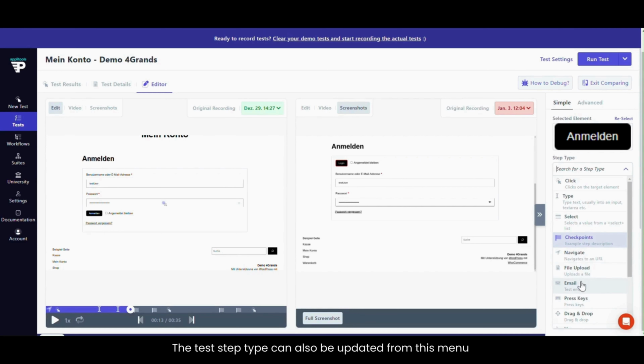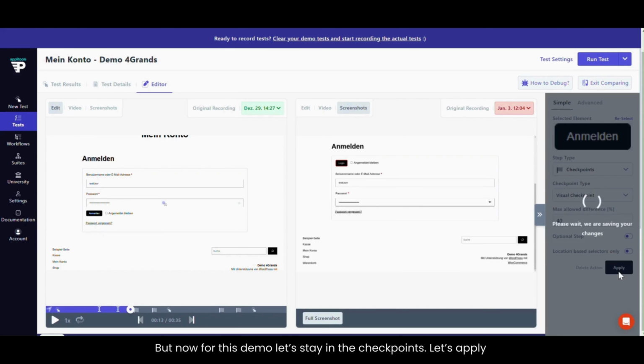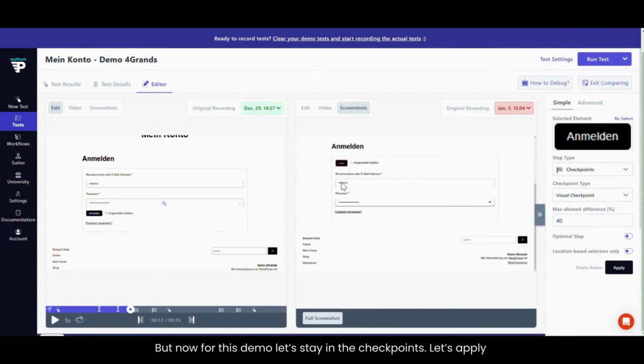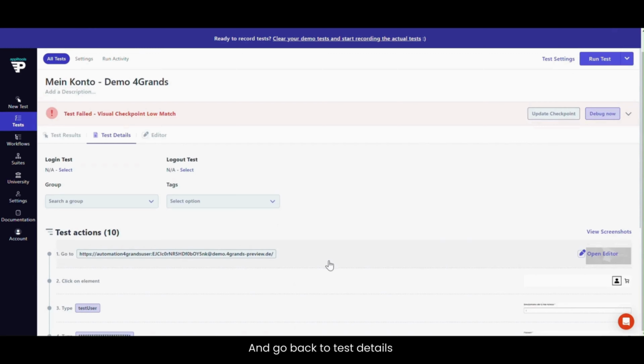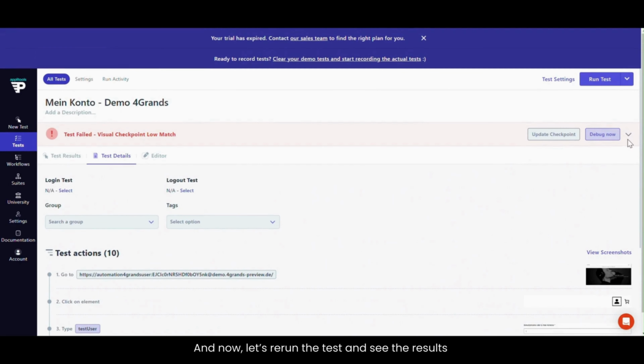The test step type can also be updated from this menu. But now for this demo, let's stay in the checkpoints. Let's apply it and go back to test details. And now let's rerun the test and see the results.